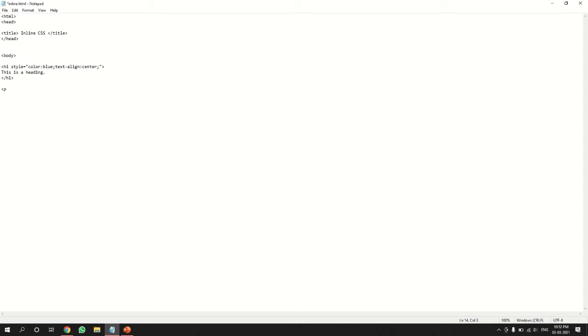Similarly, now if I have to give some style to the text which is written in the paragraph, so for that I'll use the paragraph tag and the attribute style in this. Now here I want the color of the text to be red, and this is a paragraph. We'll close the paragraph tag and body tag. Finally, we'll close the HTML tag as well.